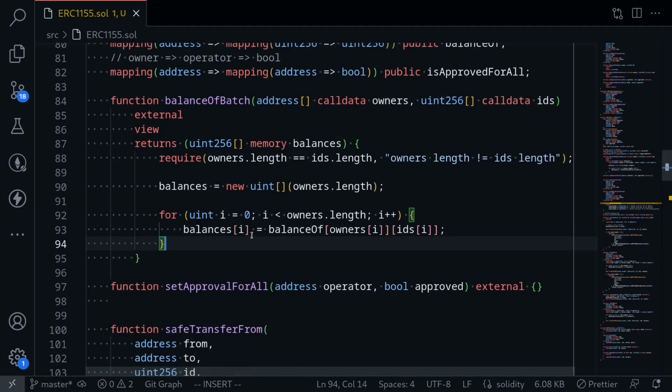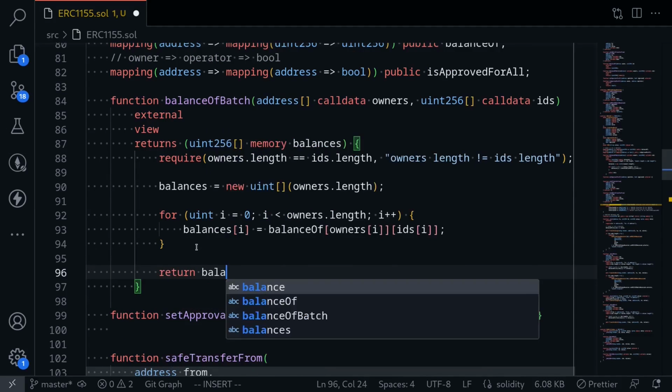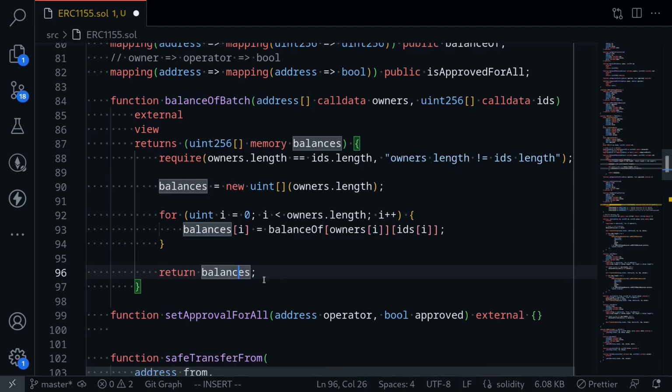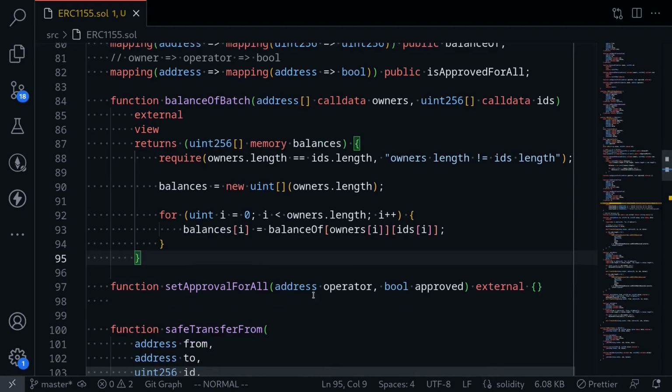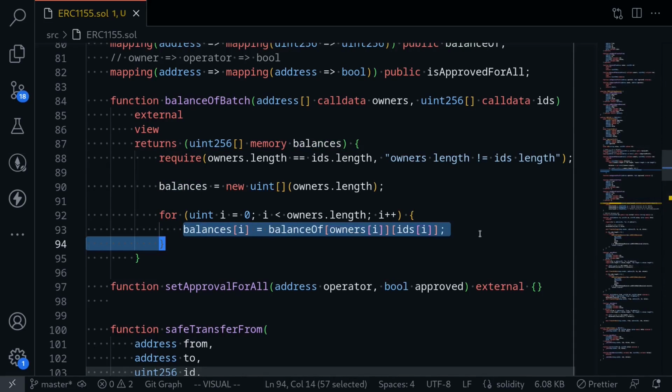Now notice that we didn't have to say return balances. This is because we initialized an array over here for returns, and then we just put some values inside here. So that completes the function for balance of.